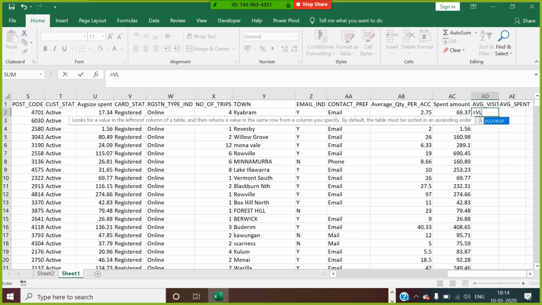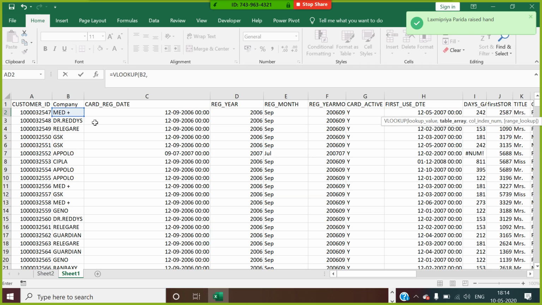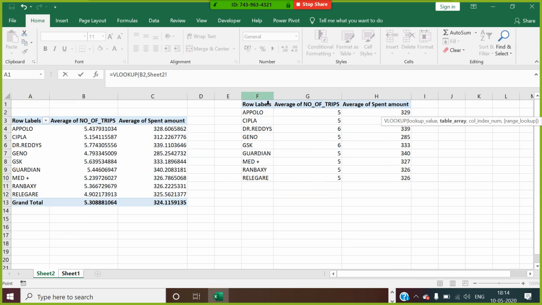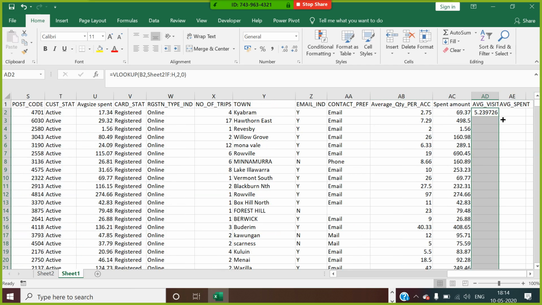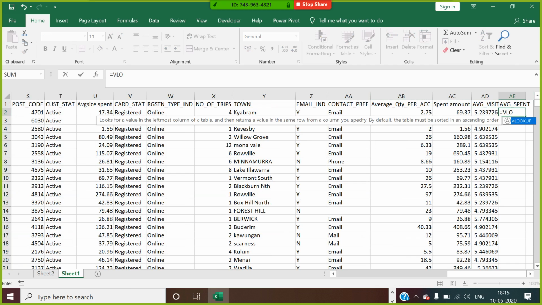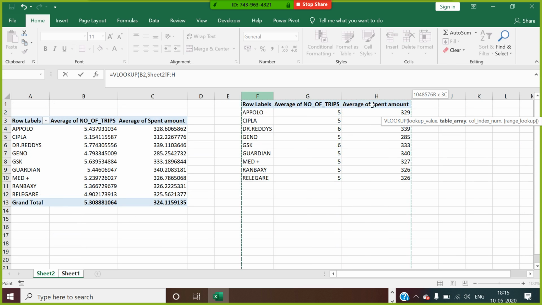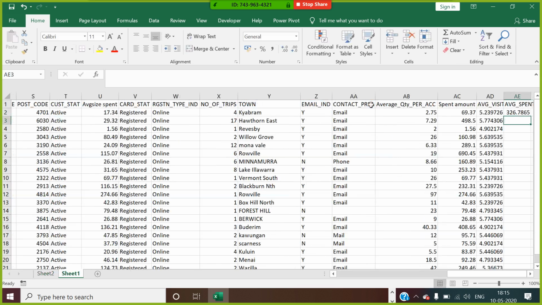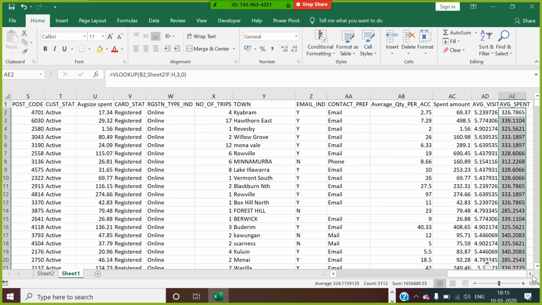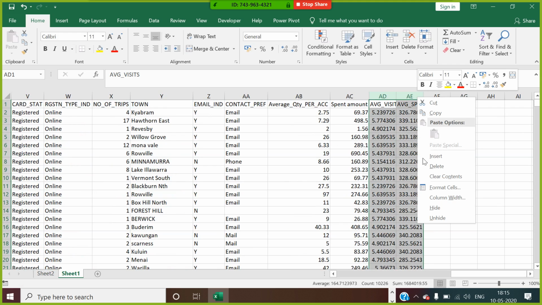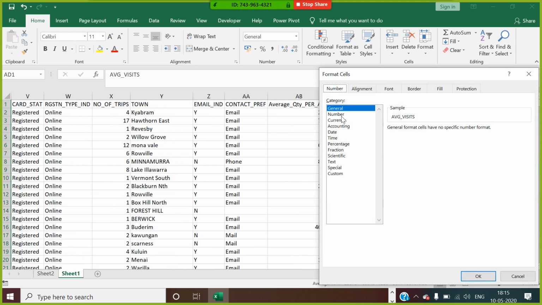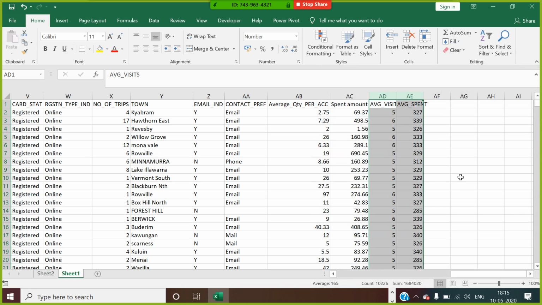So how to get that? I write VLOOKUP. The lookup value is going to be company. I go to this table where I make it 2 and 0 to get the average spend by company. Same thing, VLOOKUP: the lookup value is company, to this table. I get this as 3 and 0, where I get the average visits. Now using these two columns, I do a format cell, making it 0 decimal values.